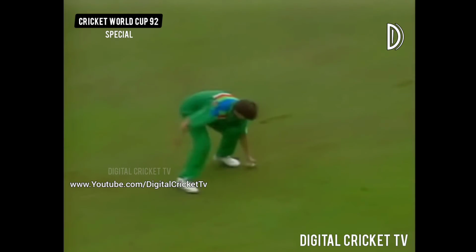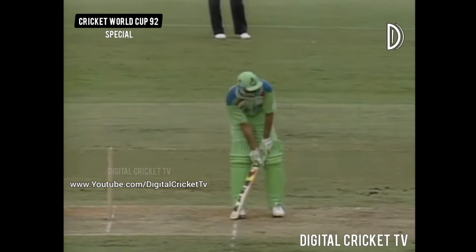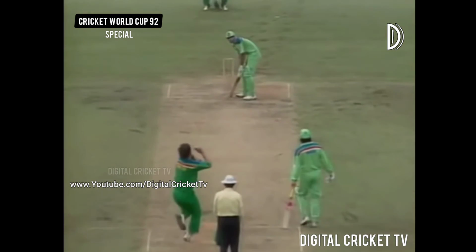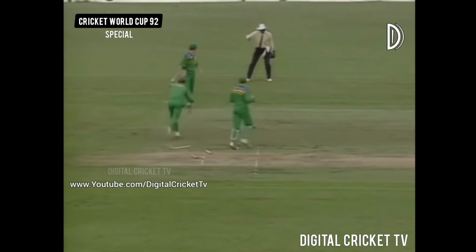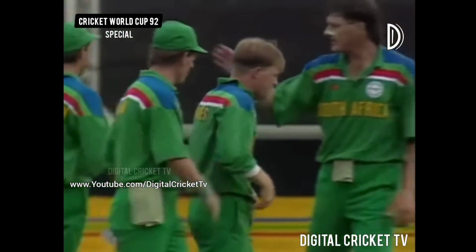Inzamam's gone for the big hoik to leg. The keeper couldn't get there. Snell did get there, but didn't really get himself right under the ball. He got the fingers to it, and down it goes. So he won't be feeling any better for that. Umpire not interested. Inzamam could be run out. And Jonty Rhodes has demolished the stumps, and umpire Bucknor has given him out. The flying leap with the dive.